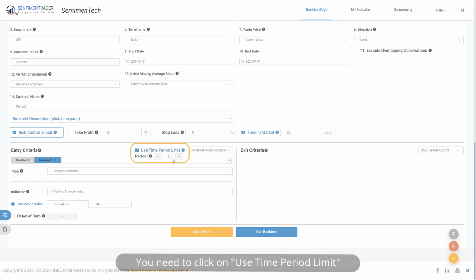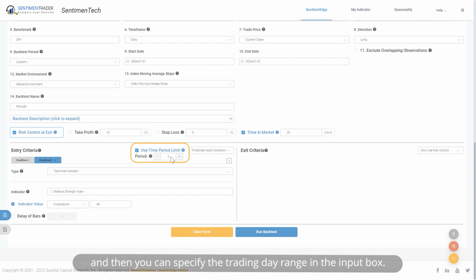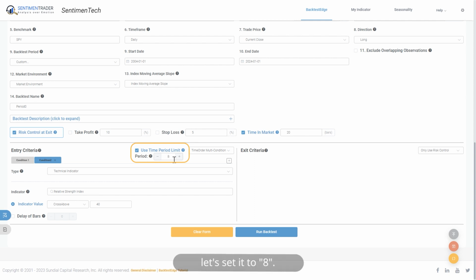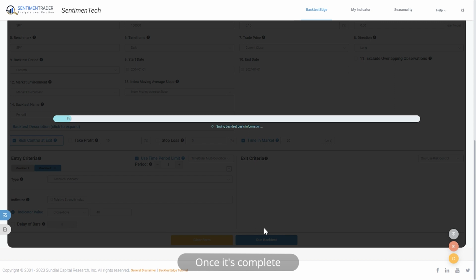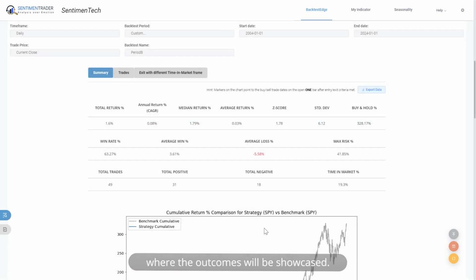You need to click on Use Time Period Limit, and then you can specify the trading day range in the input box. Now, let's set it to 8. Next, click the Run Backtest button to initiate the analysis. Once it's complete, you'll be taken to the Results tab, where the outcomes will be showcased.